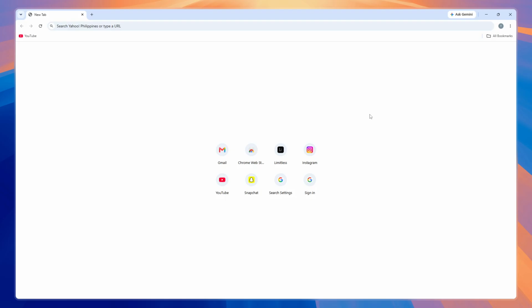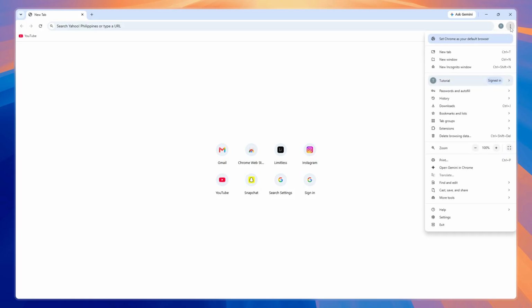First, open your Google Chrome browser on your computer. Once Chrome is open, direct your attention to the upper right corner of your browser window. You'll see three vertical dots there, which is the Chrome menu icon. Go ahead and click on those three dots to reveal a drop-down menu with various options.